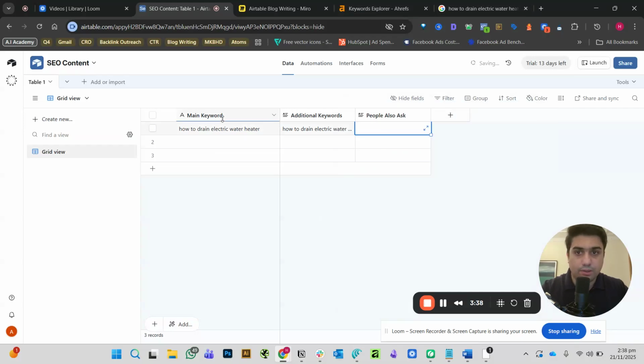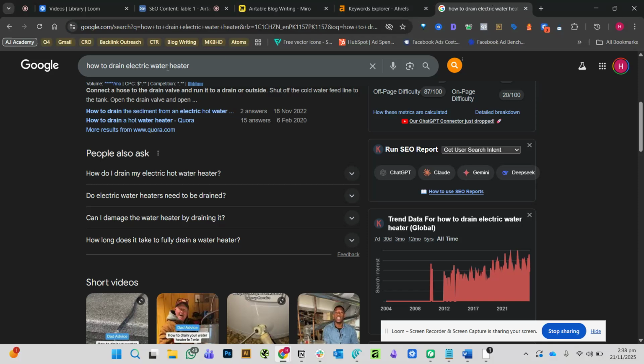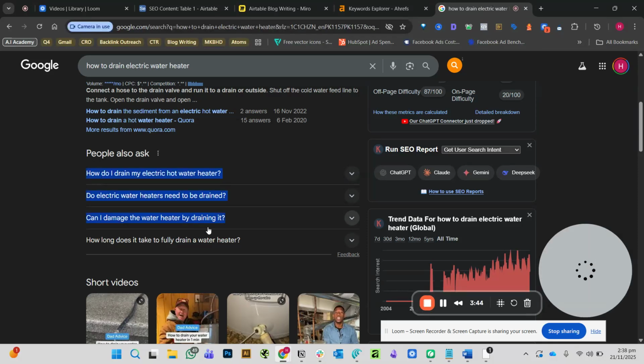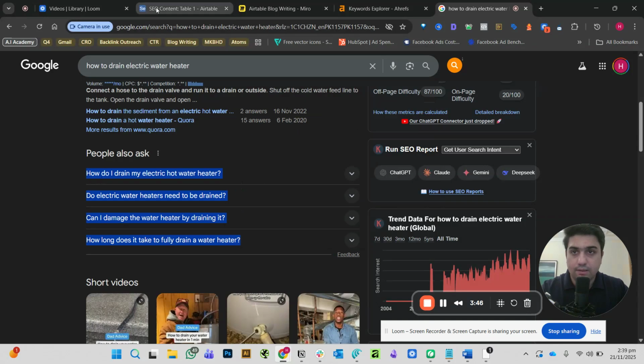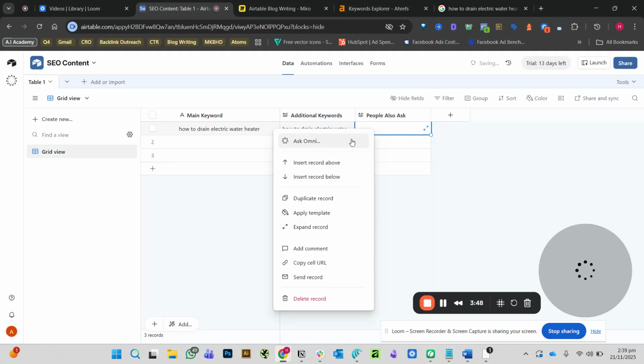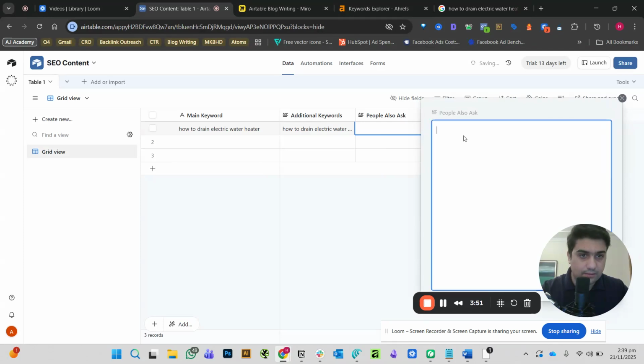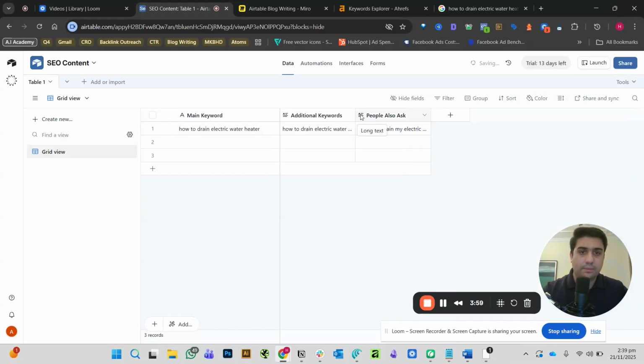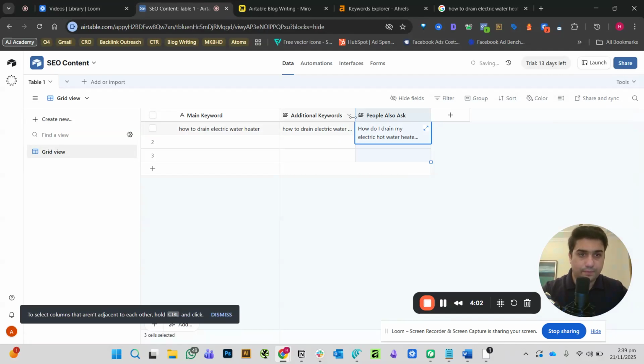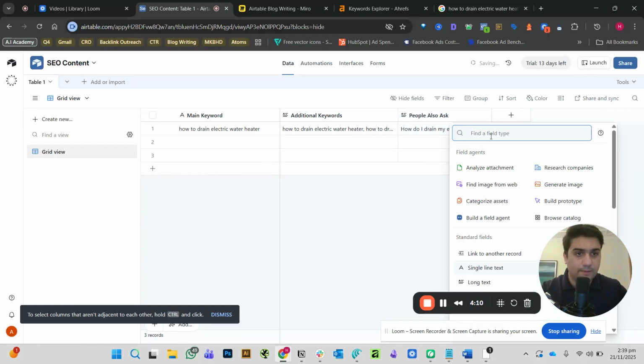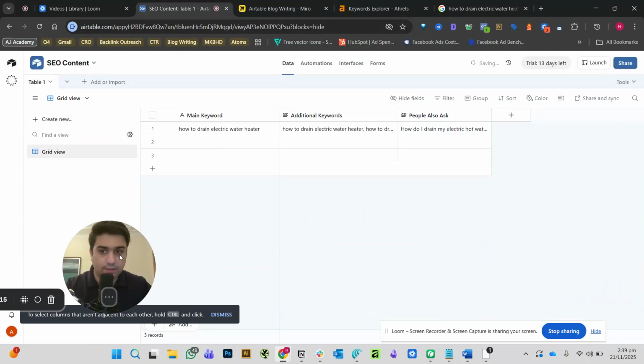And then again, I'm going to take my main keyword, paste it in Google search, and we'll have this people also ask section. Just take a look at it, copy it, and you're back here. Again, expand this here, paste it. So how do I drain my electric hot water heater, etc. So these are my main elements of my prompt. Again, I have no issues sharing my prompt, but this is just an overview of how you can automate your content.